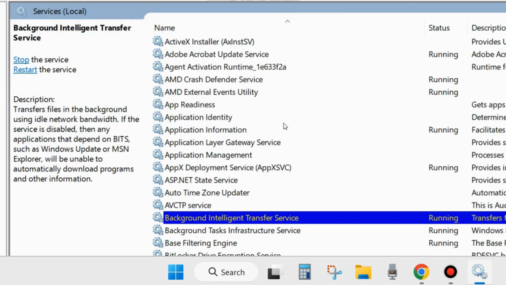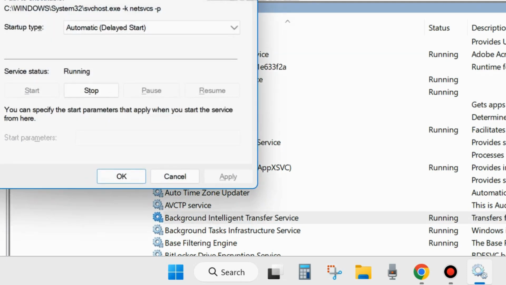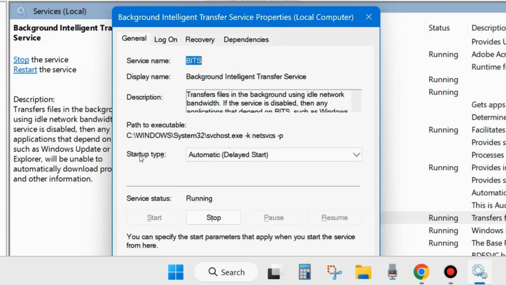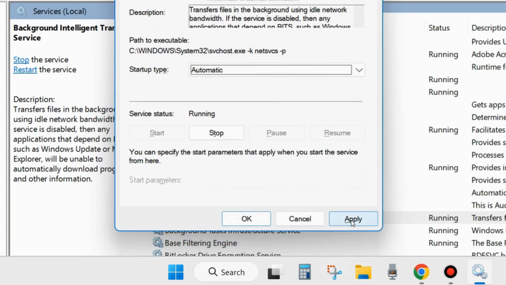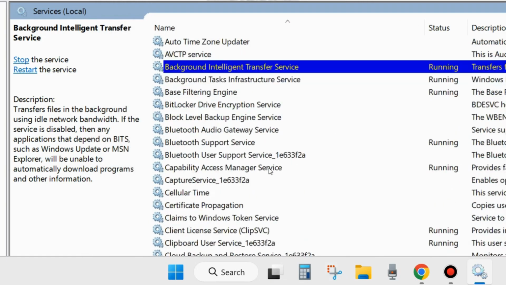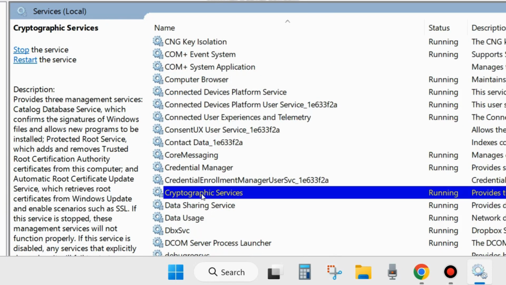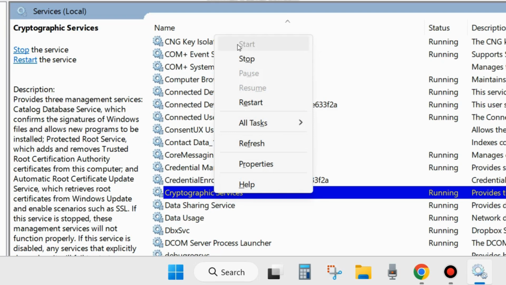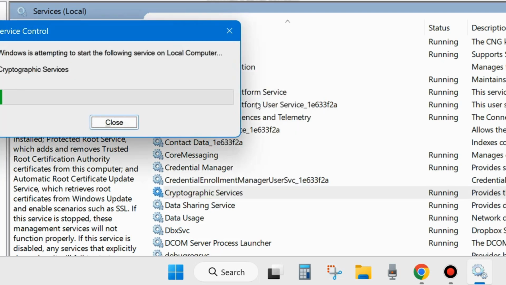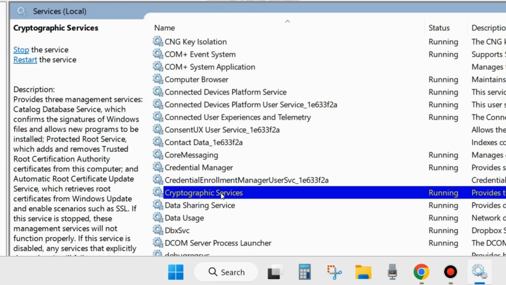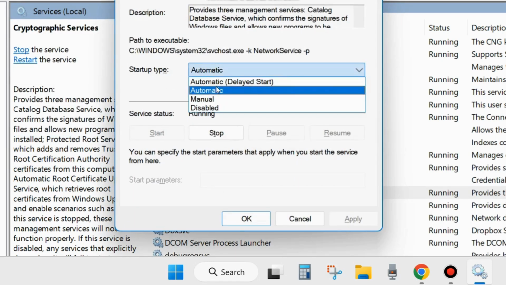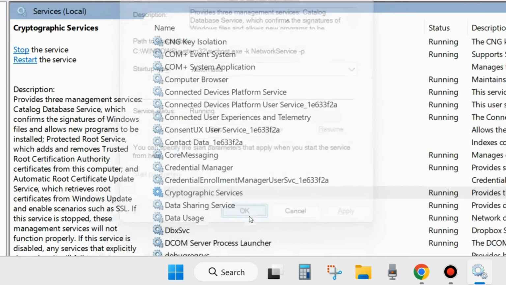Thereafter apply a double click on it to open its properties window and go to its startup type section and choose automatic, and finally click on apply and OK to save the changes. Apply this method for all other Windows Update related services. The second one is Cryptographic Services. Same process, right click on it, choose start, and if you already found it in start mode, then restart it. Double click to open its properties, set the startup type as automatic and choose apply and OK to save the changes.